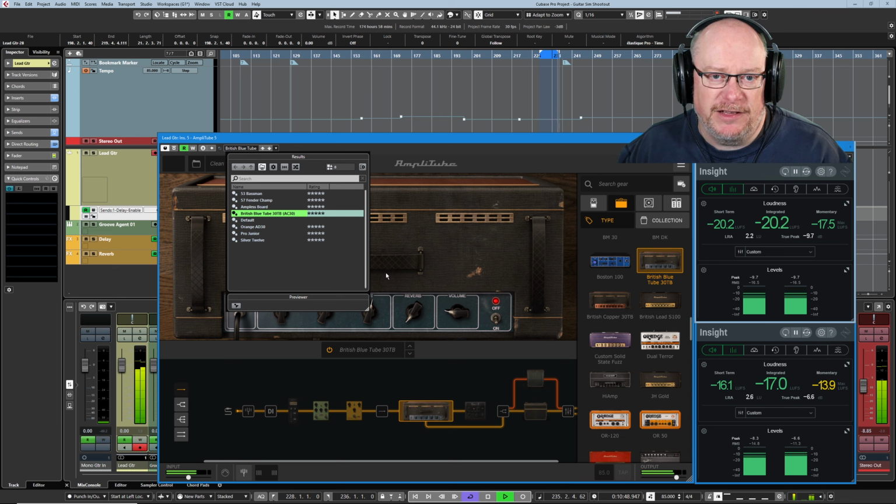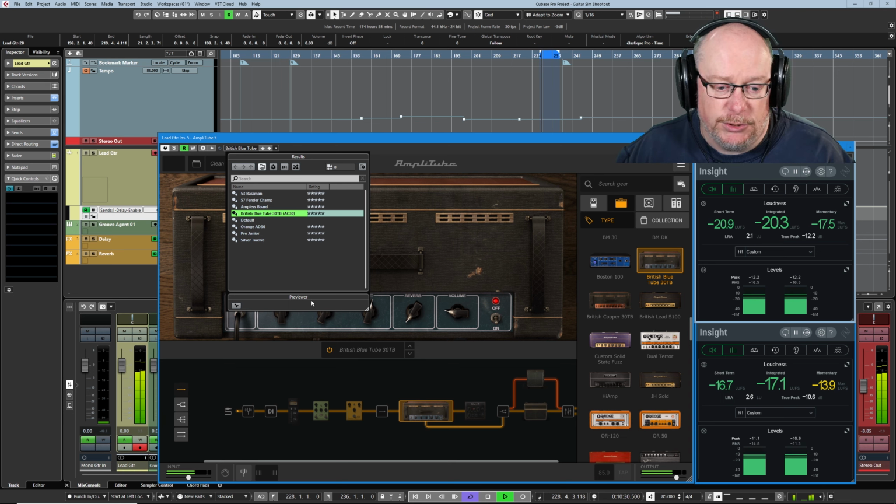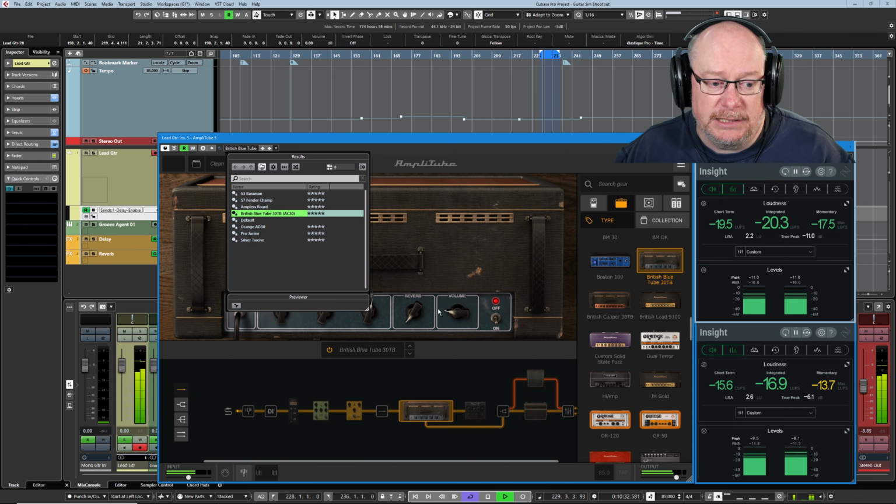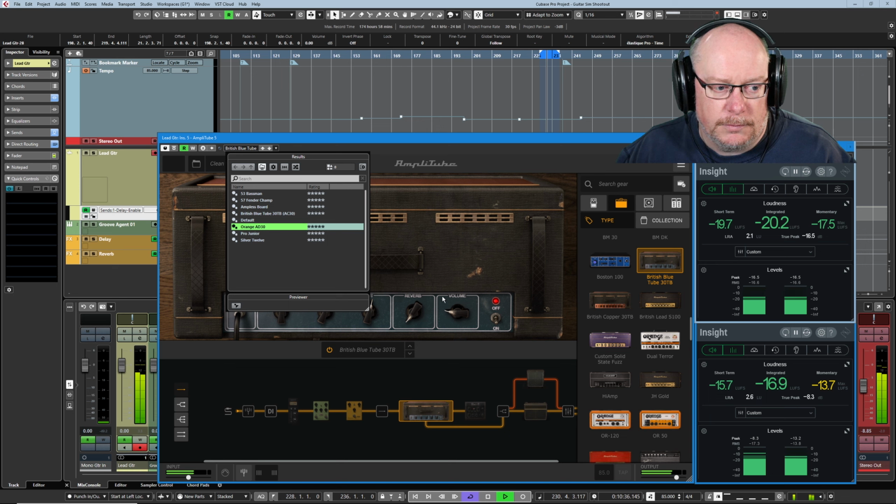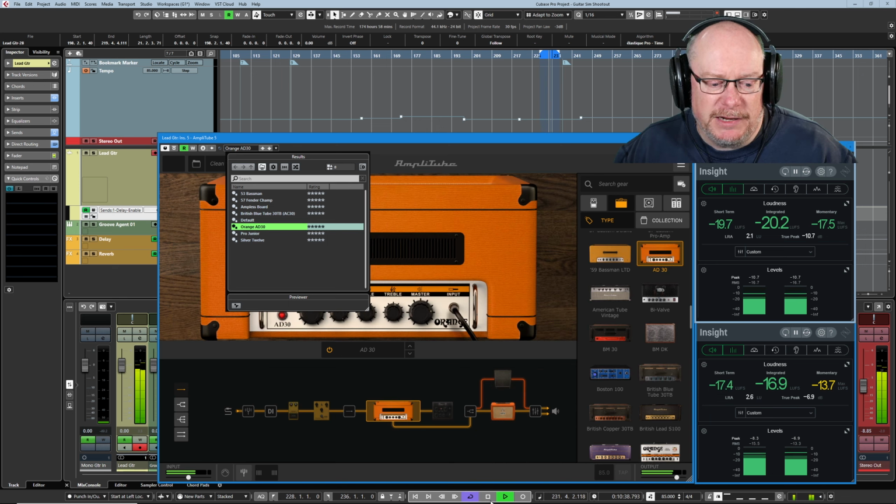This is my personal favourite at the moment. It's quite a workhorse. It works in lots of different environments. So if I'm basically jamming or practicing, I'm tending to use this one. But sometimes your ears get tired.